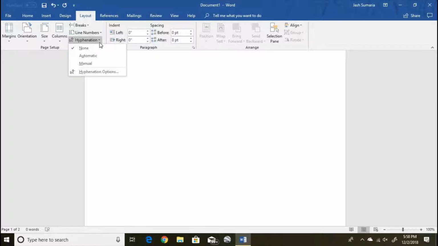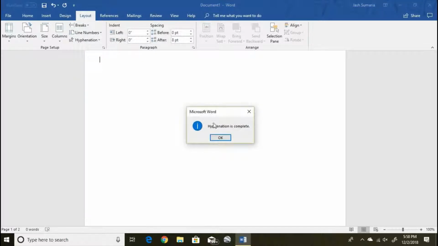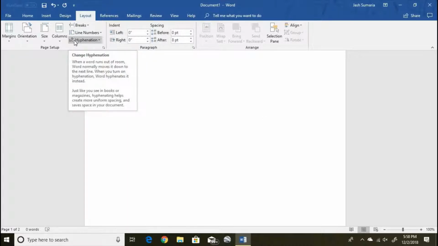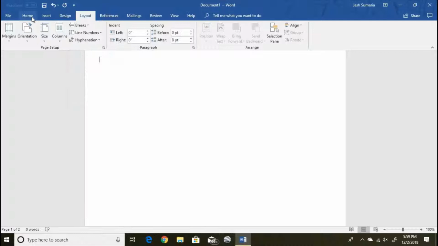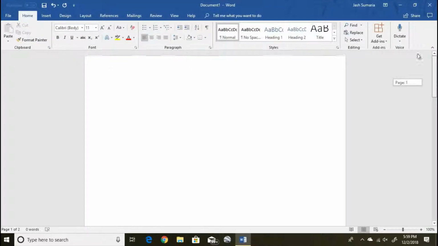Then you have the hyphenation. If you press automatic or manual, what is hyphenation going to do? When a word runs out of room, Word normally moves it down to the next line. When you turn on hyphenation, Word hyphenates it instead, just like you see in books or magazines. Hyphenating helps create more uniform spacing and save space in your document. So basically it's as good as the justify feature in the Home tab.